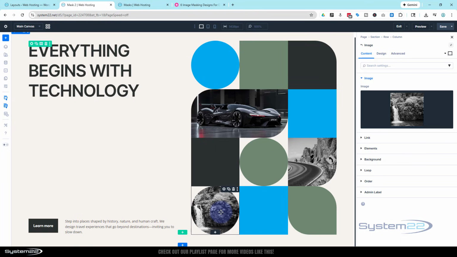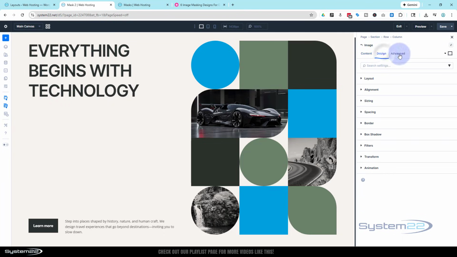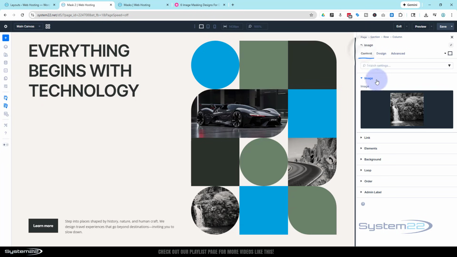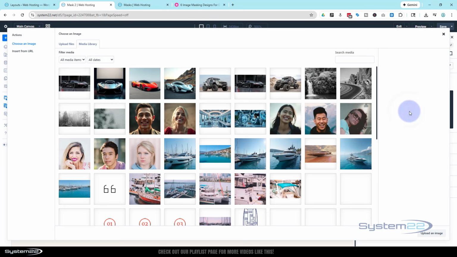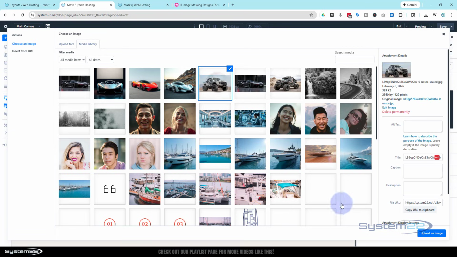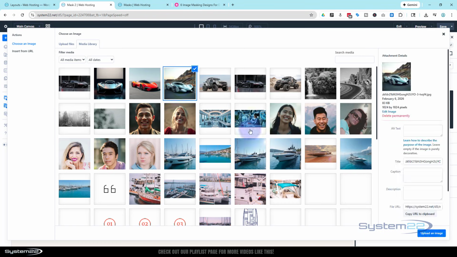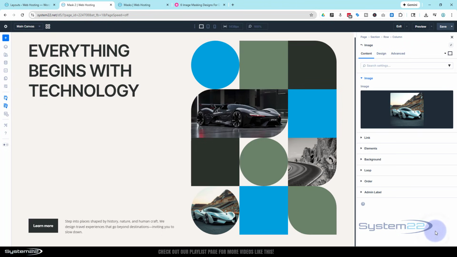So if we click on this one, thing you want to remember with round images, you've always got to start out with a square one to make it round. Let's have a look over here in design and border. Yeah, they've given it that same 130 pixels that's making it round. So if we go back to our content on our image now and click on it, I've got some square images here. If I put one that's not square in there, let's put this crazy truck in, you'll notice it messes it up. So let's put a square one in there. That works absolutely perfectly. I'll leave the rest of this just as it is.